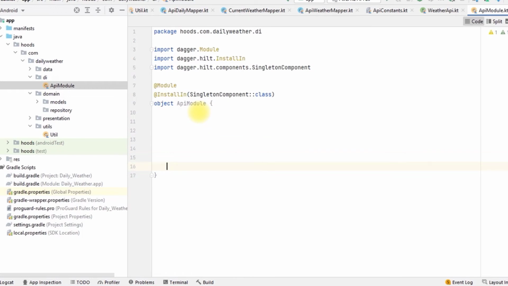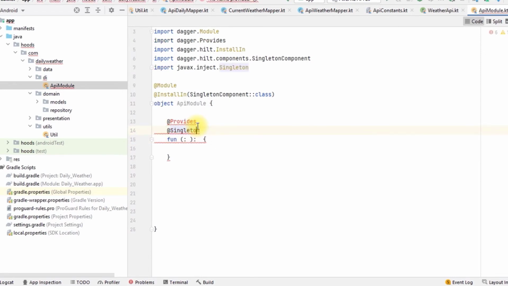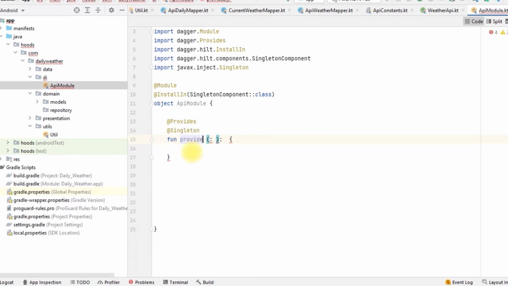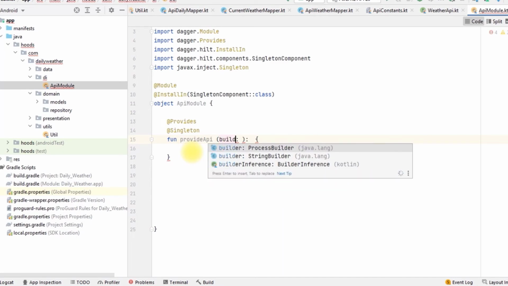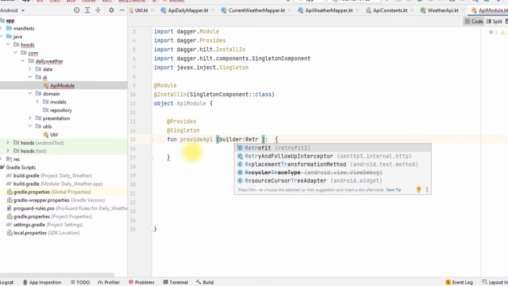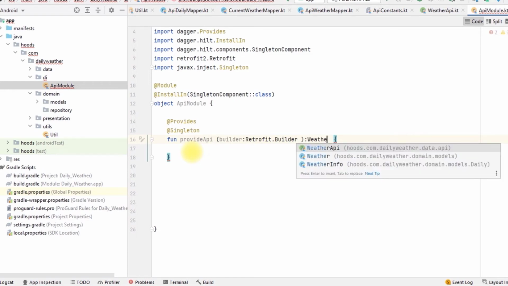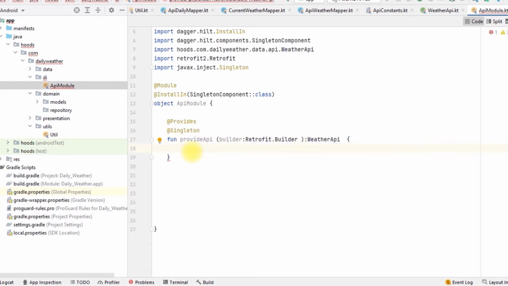Now for that, let's create a function to provide it. As you can see here, I'm using a live template in order to create this. So we can create a function name, for example here we are going to use provide. This one is going to take a type of builder, and then this one is going to return a weather API. So we want to create a weather API, so we can take here return.